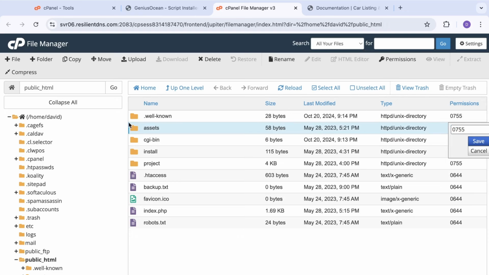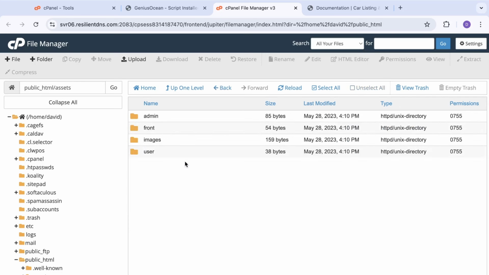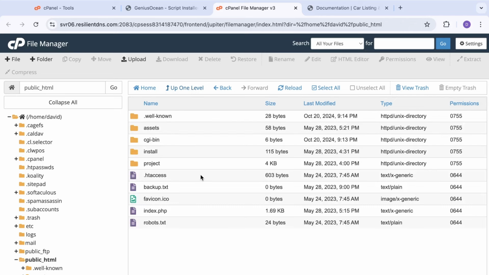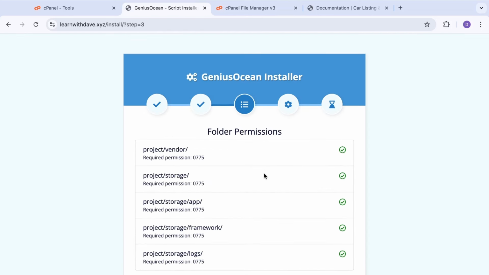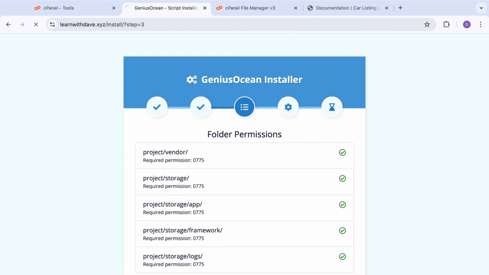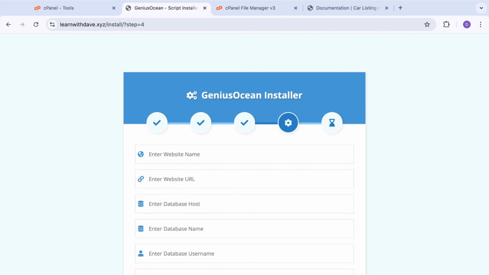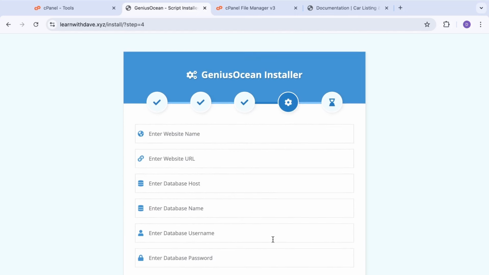For some permissions that will be required, you need to open the folder and go into other folders before you'll be able to allow those permissions. Yes, so that's how you allow permissions in case you run into those as part of the issues while installing your script. And once that is done, I'm just going to click on configure database. Yes, so now in this window, we are going to complete the installation.